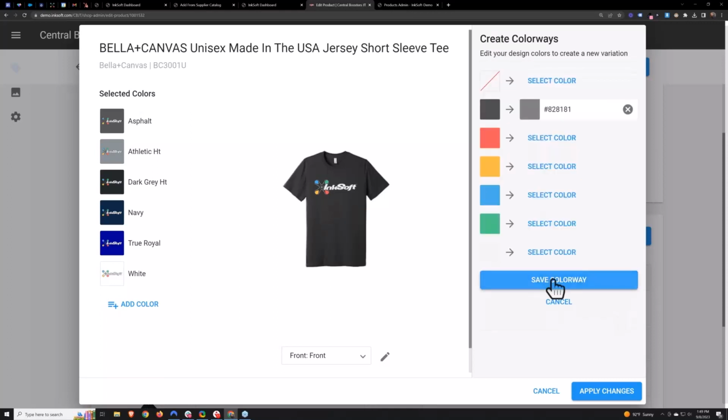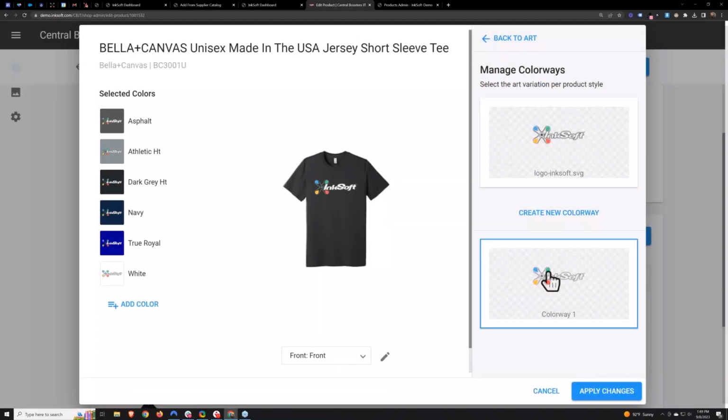So one of the things I think a lot of times people maybe don't fully understand is that, at its core, InkSoft is a graphics program.